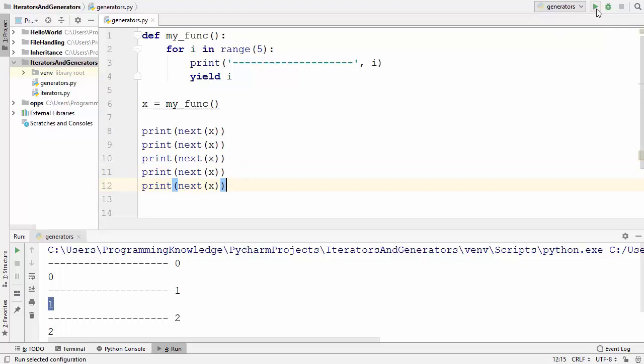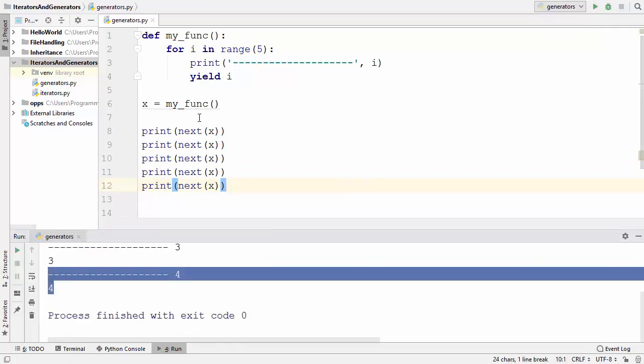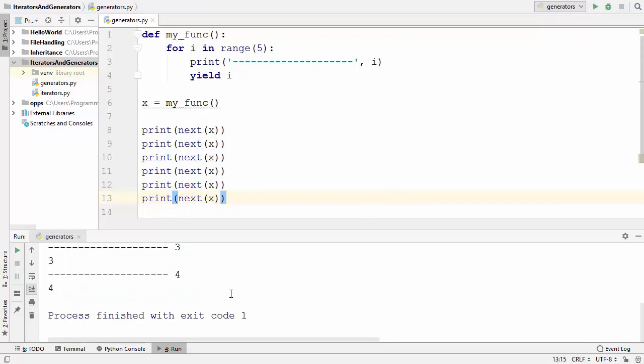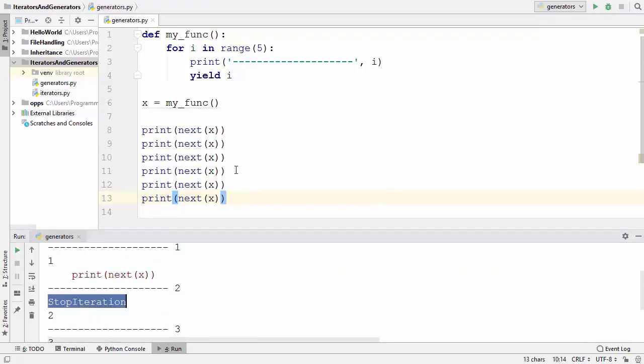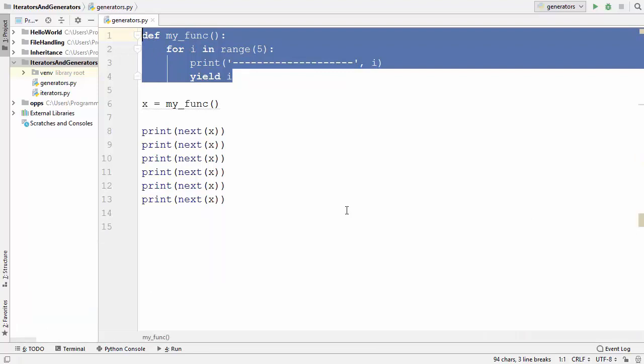So let me run this code once again, and you will see it's going to give you the values until this for loop is valid, and as soon as you go outside the range, it's going to give you this exception, which is the StopIteration exception. So everything in generators is working similar to the iterators which we have seen in the last video.